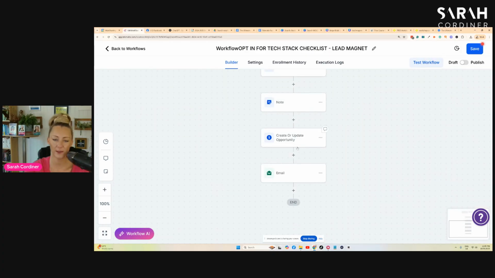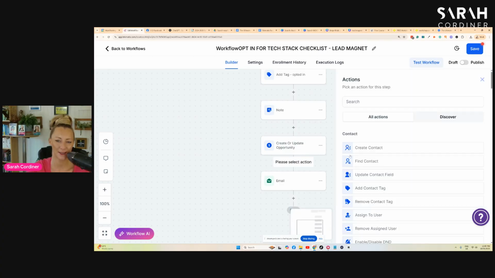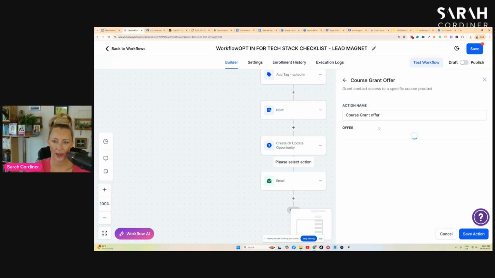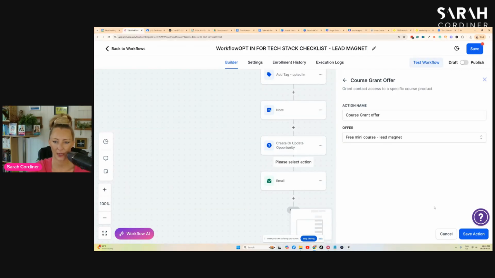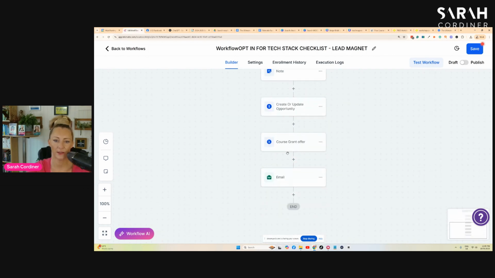Now, the only other thing that you would need to do, and this only applies to the people who are creating courses. So if you had a course or you had a webinar, you just need to add an extra step to make sure that they've been granted access to it. And that's automated as well. You press the plus button, type in grant, and here you will have grant course offer. Click on that and then simply select the free thing that you'd created for them. So there's a free mini course lead magnet. What that will now do is as soon as they've pressed submit, the system will automatically grant them access to that in your course portal area, and then they get the email that shows them how to log in.